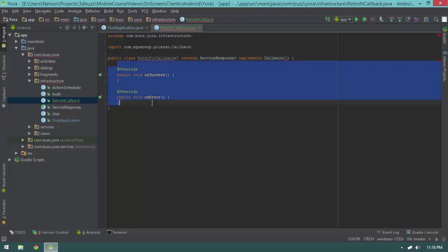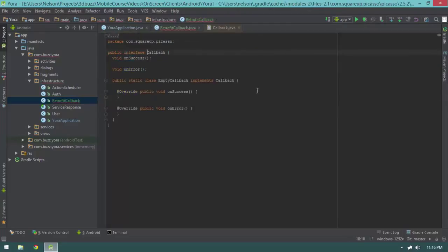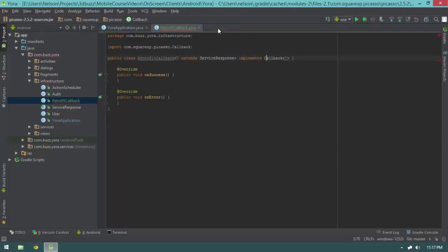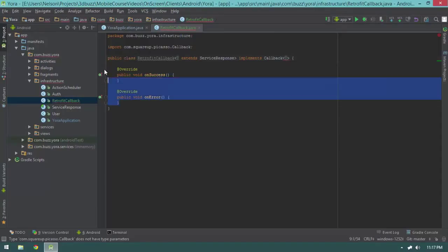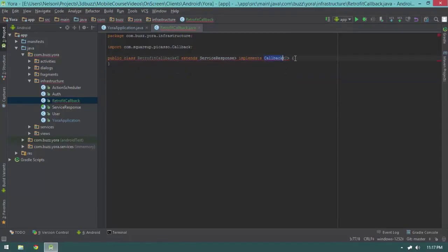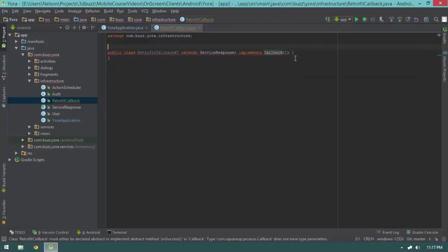Unfortunately, actually, they didn't generate properly. So let's see, what callback? We did get callback. We did not get the generic callback, it seems. Ah, I see what happened. I imported the Picasso callback. I hope you guys noticed that. Go ahead and nuke that.